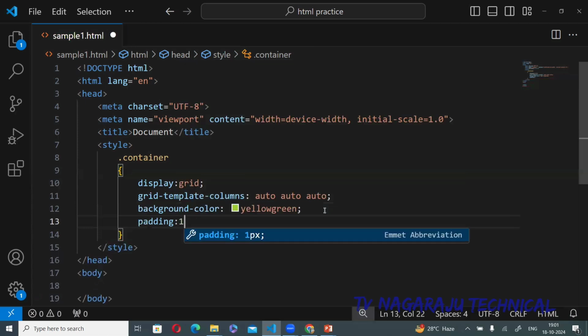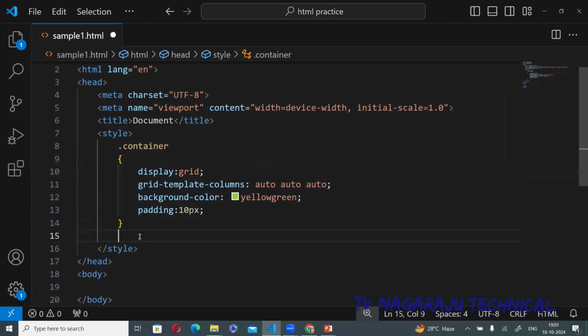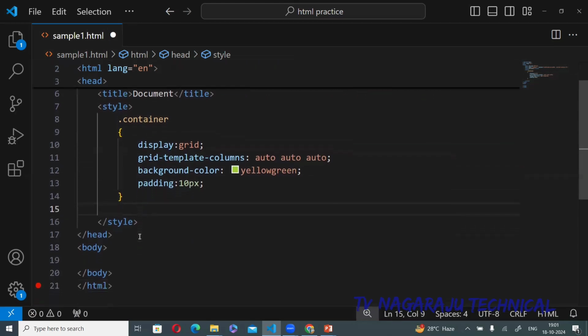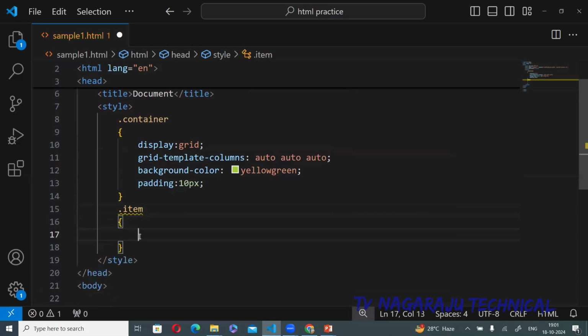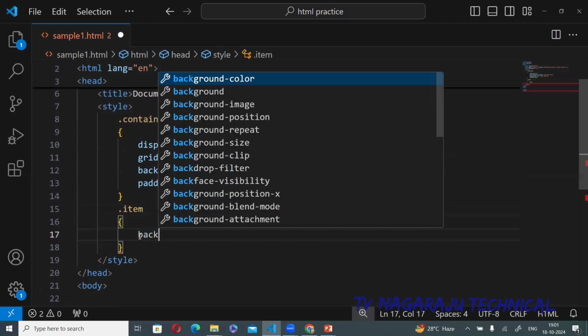Padding, you know the meaning of padding. So I gave padding. These are the properties of one container. Now, this layout is created. Exactly, yes. Once the layout is created, within the layout, you are placing the items. So here, for each and every item, I will write down some properties, whatever you want.